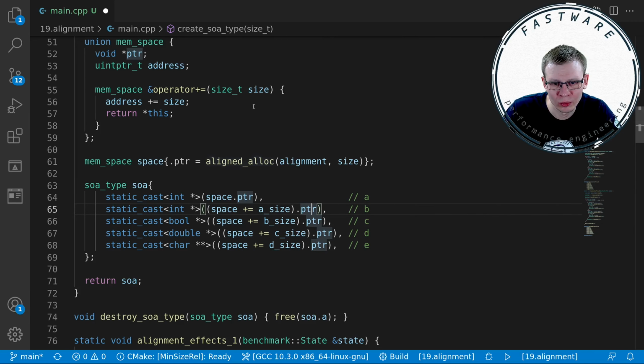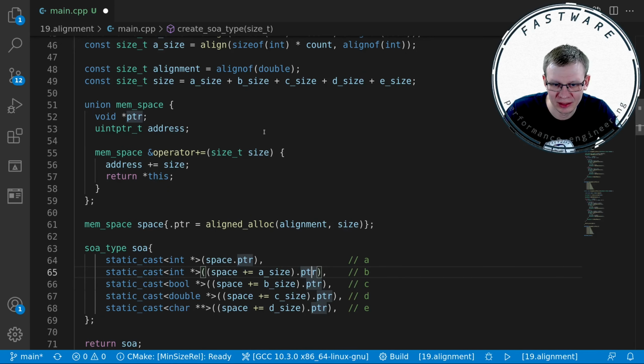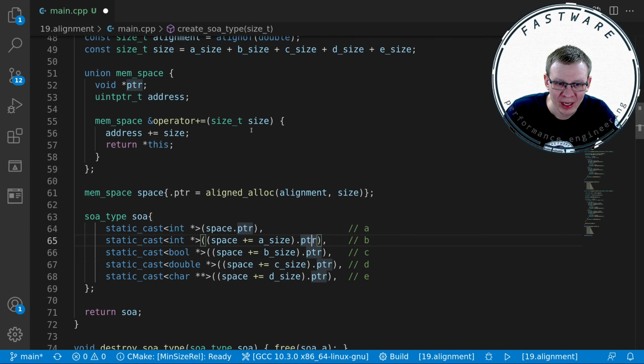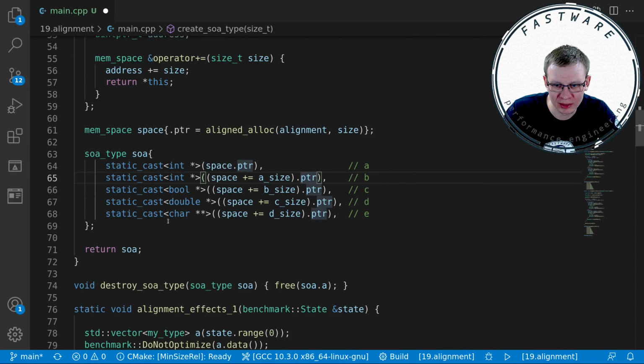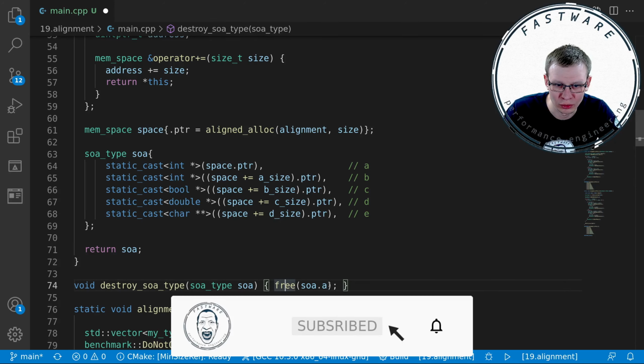And that's it. So I'm sure you will agree that after walking through this, this is not as difficult as it first may seem. And obviously destroy, because we understand our structure. A is the beginning address, which was returned from the aligned alloc, so therefore we can just pass it along to free.